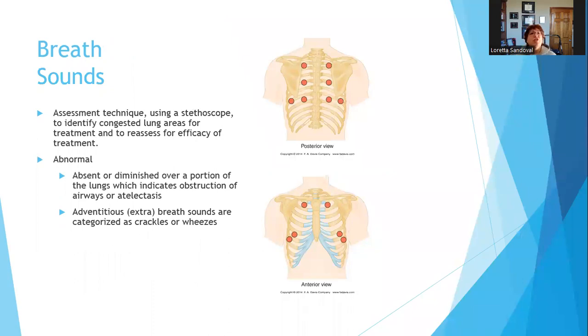Breath sounds are assessed using a stethoscope, and it's used to identify congested lung areas for treatment and to reassess for efficacy of treatment. So if we're doing postural drainage or percussion or vibration, we want to listen to breath sounds before and after to see, are we clearing the lungs? And so these are the places where you should listen. And it's abnormal if you hear absent or diminished breath sounds over a portion of the lungs, and that indicates an obstruction of airways or atelectasis. It's not good. Extra or adventitious breath sounds are characterized as crackles or wheezes.